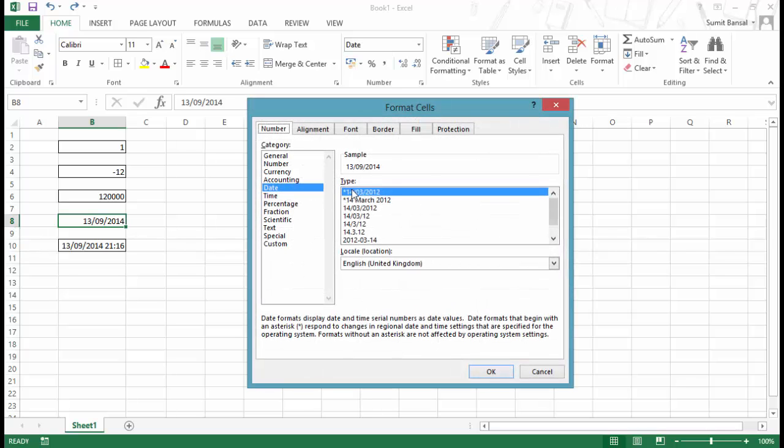And now if I select date, you see that it is displayed as of now in this format, but I have these range of formats from which I can select. So as of now, this is dd/mm/YYYY format. Here it is 13th September 2014, but I can change this to this format where it would spell out the month completely in alphabet. So it would say 13th September 2014.